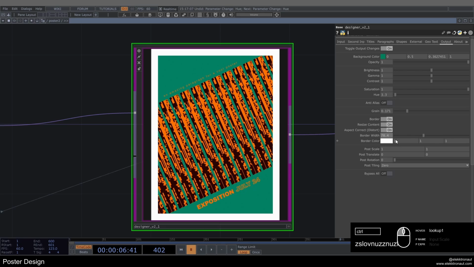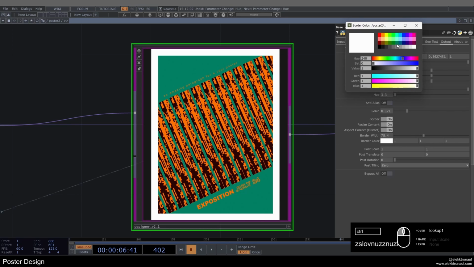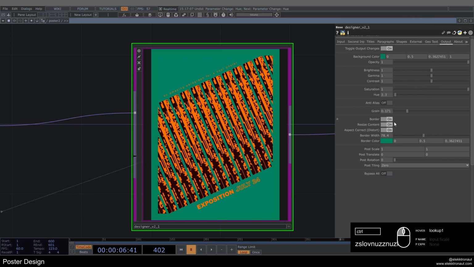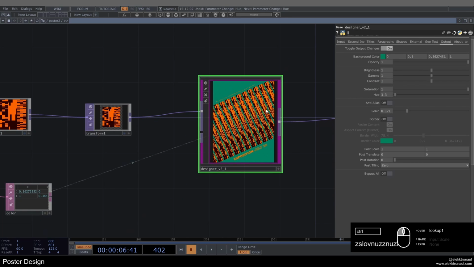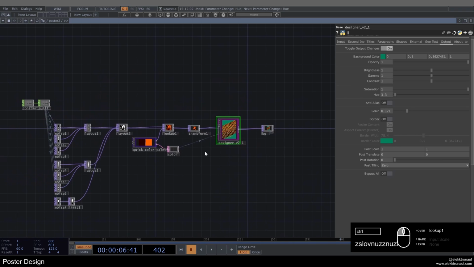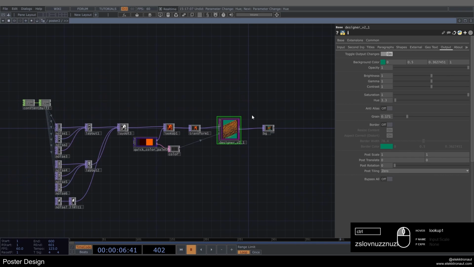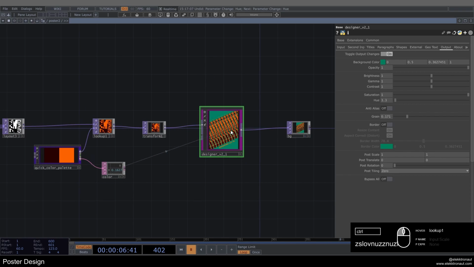So yeah, you can obviously change the border color. So we could make it the same green if we like. But we can also just turn off the border and not use it at all. You can also anti-alias, and yeah, there's a few options. Cool, so I think we're done with the second poster.